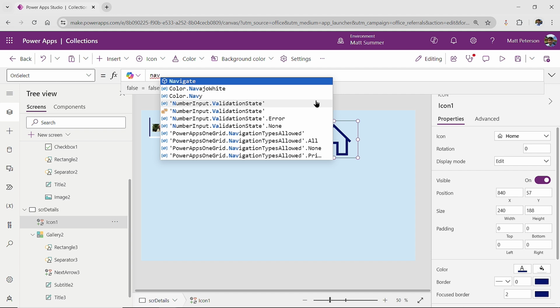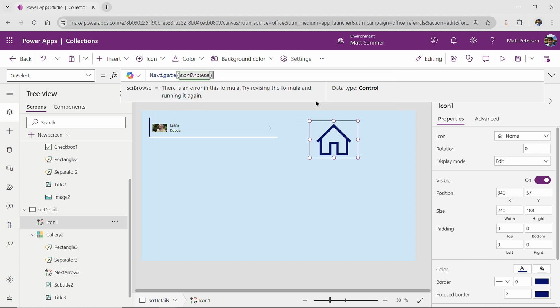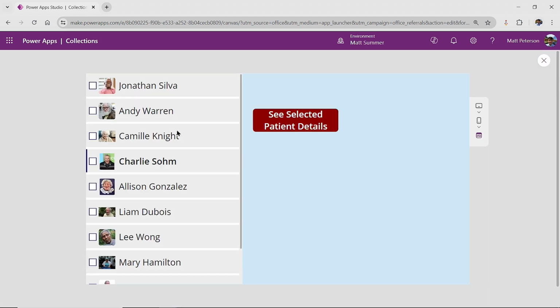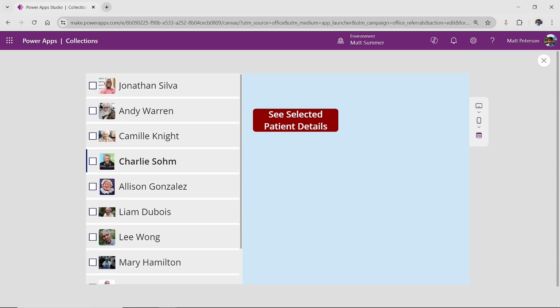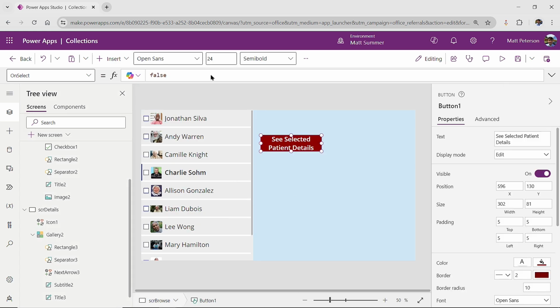And I'm just going to say navigate to the first screen. So SCR browse is what I called mine. So when I hit play here and I go home, notice what I now see at this point. I don't see any of my records currently selected. All right, so let's try something out here. I'm going to come on over. Let me put some navigation on this button here. Let's get the full effect.